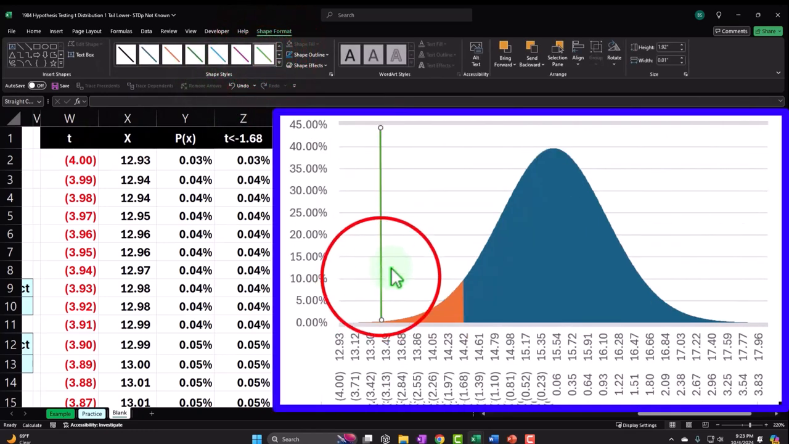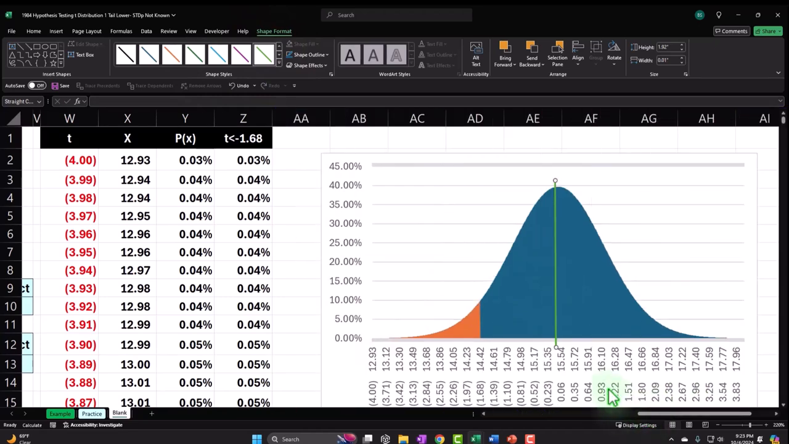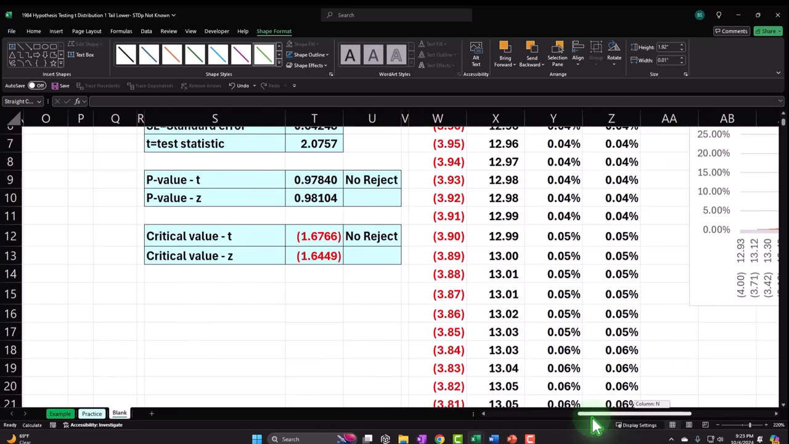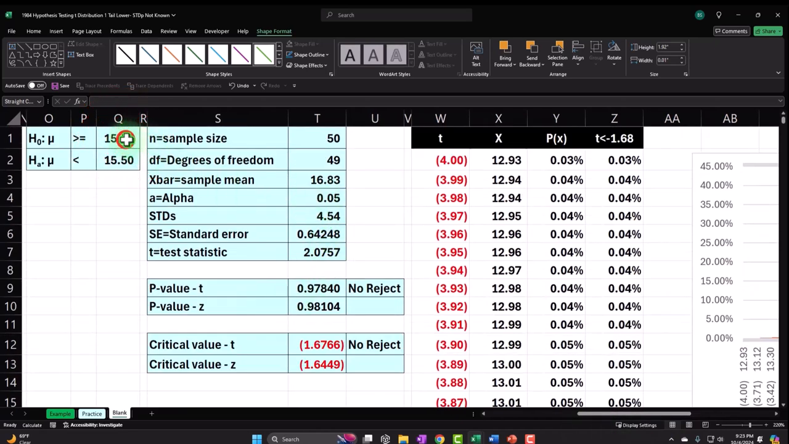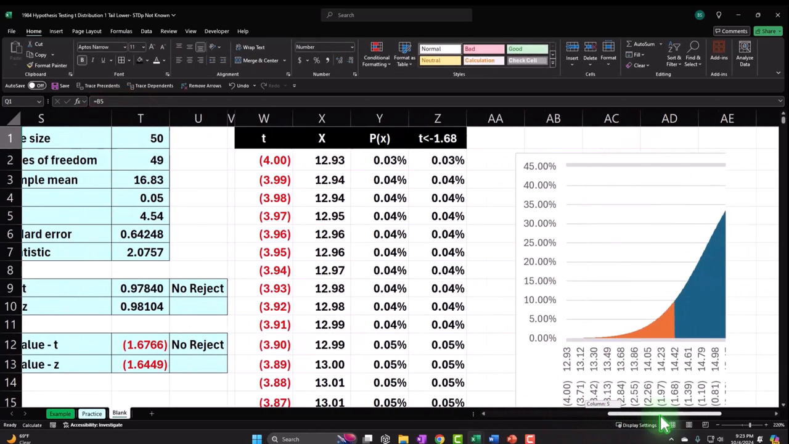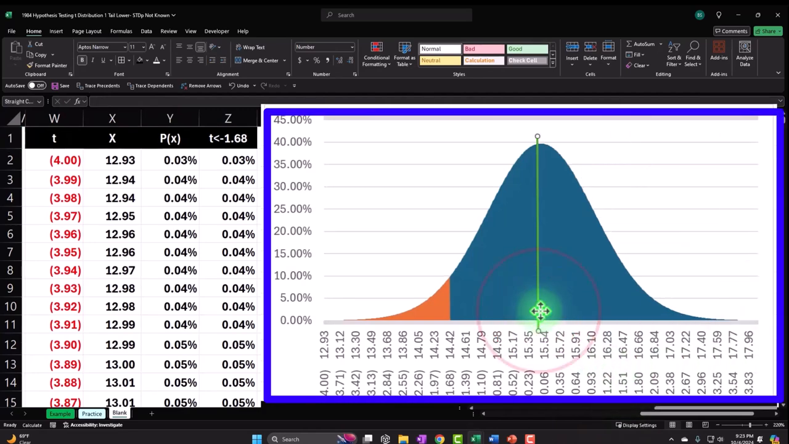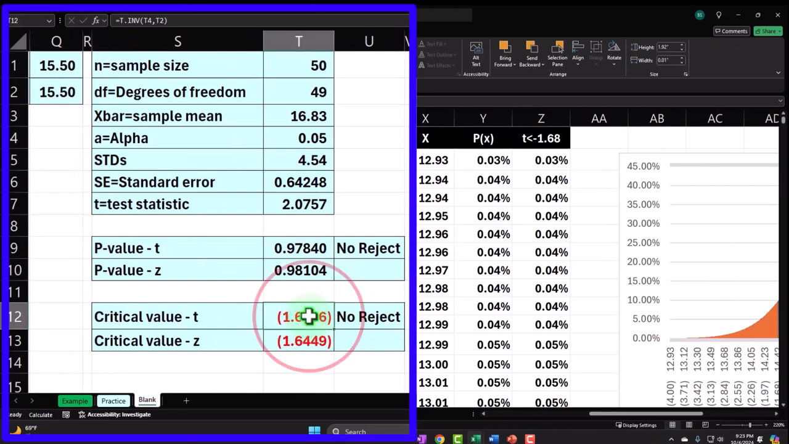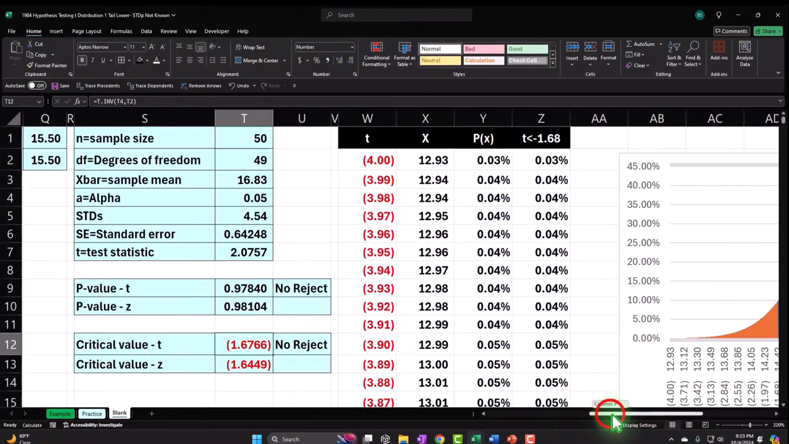So what is this telling me? The middle point I can measure in X's or in T's. In T's, it's at zero. It should be that middle point. And then in X's, it's at 15.5 because I made it around the hypothesis. So around 15.5. And then the critical value over here is at 1.67.